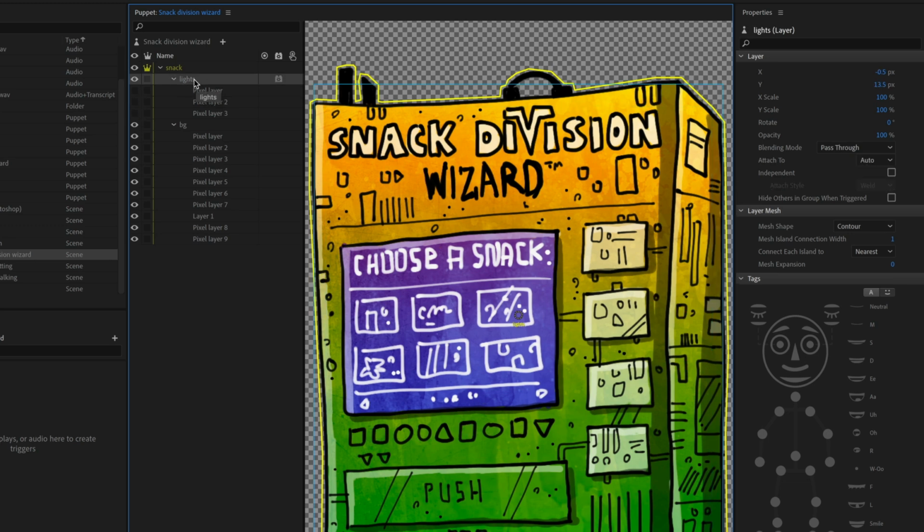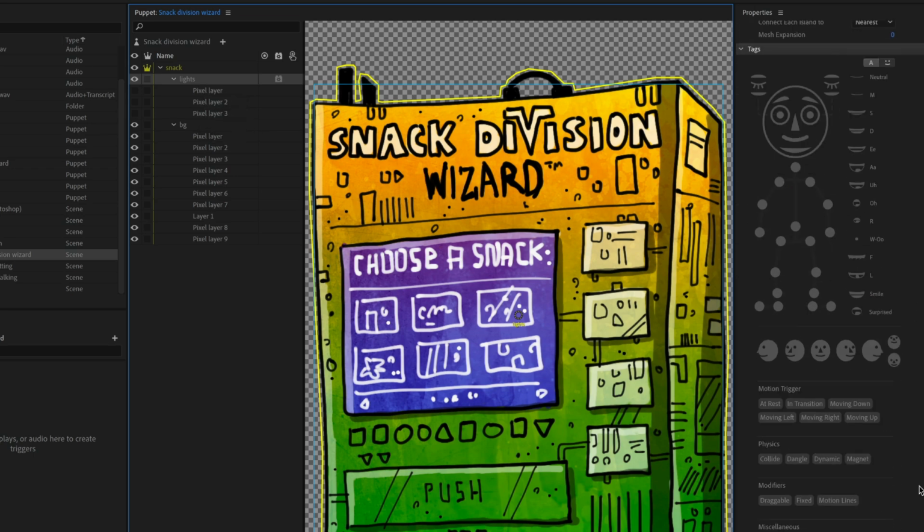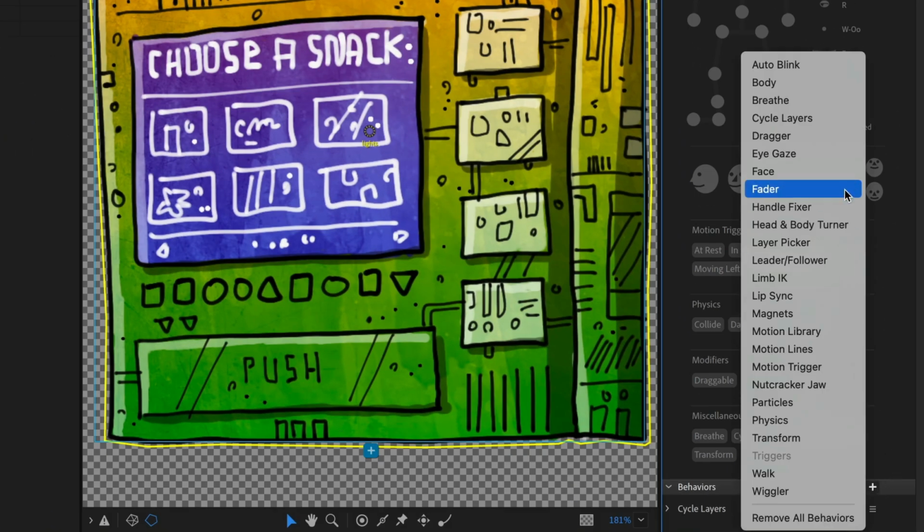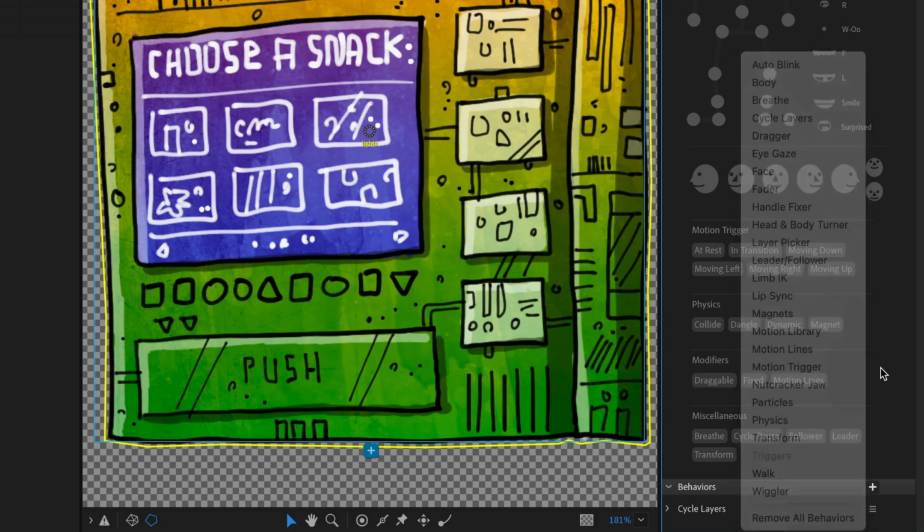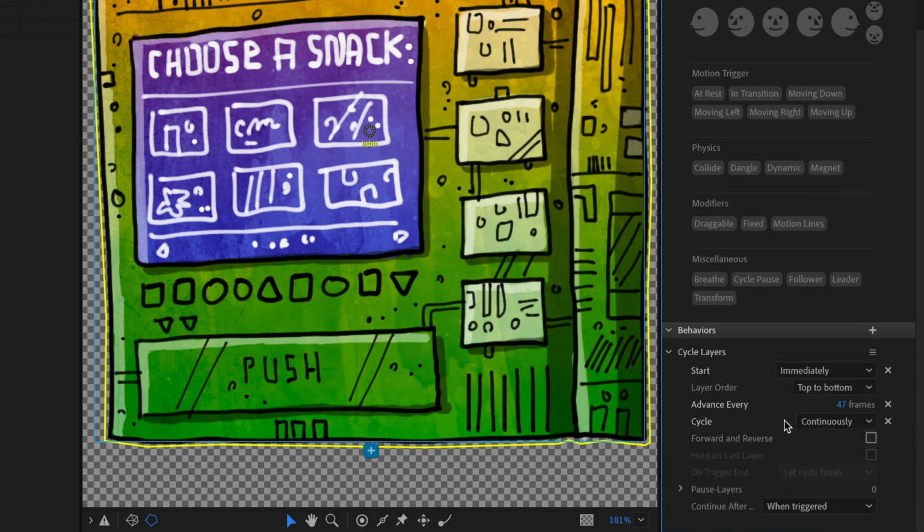The only thing I did in the lights, the main group that holds all three of these layers, is add the cycle layers behavior down here. That is going to allow me to determine how fast these lights move. So I'm just going to turn them all on. Here I can see that I start immediately, I'm moving from top to bottom, and I'm advancing every 47 frames. Why 47? I don't know. I just picked it out of thin air and tried it and saw what it looked like.